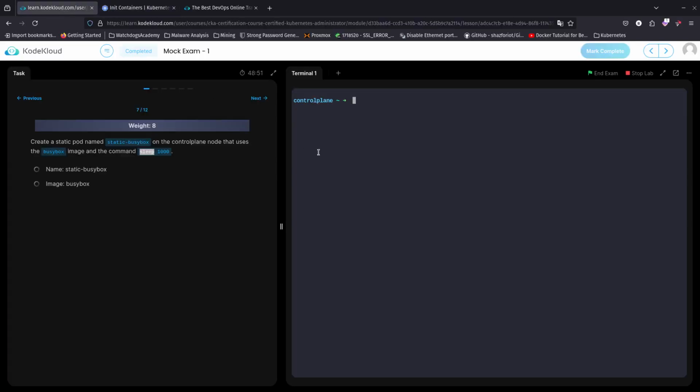So before we do that, let's go ahead and do run static-box, and we're going to be running the image of busybox, right? And then I'm just going to do a dry run equals client, and export this as a YAML file. And I'm going to call this file static-busybox.yaml. Right? Now I go to Vim.